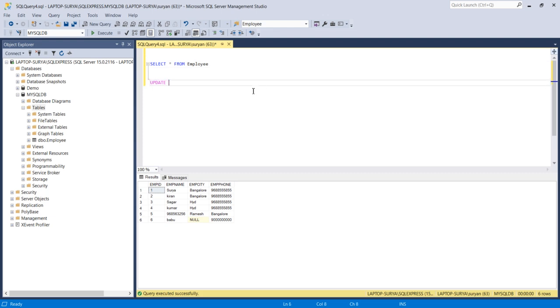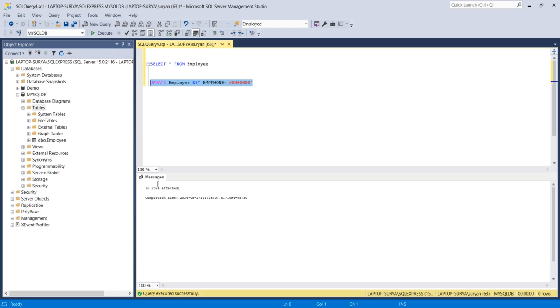So: update employee set employee phone number to 0. This is the syntax for updating a value for the employee phone number in the employee table. Let's execute this update statement. So 6 rows affected.